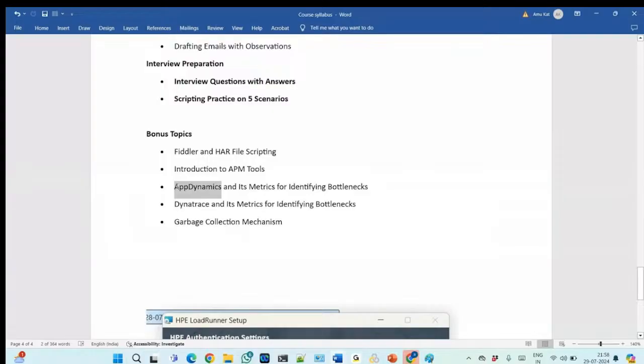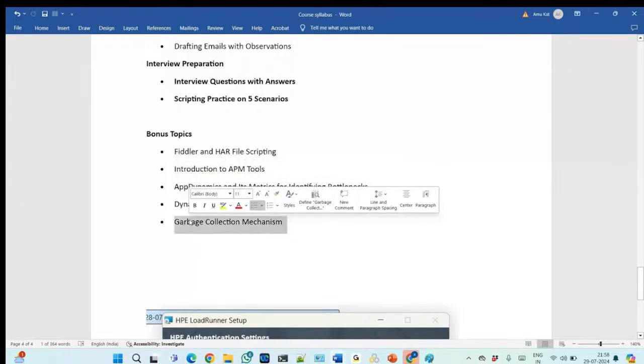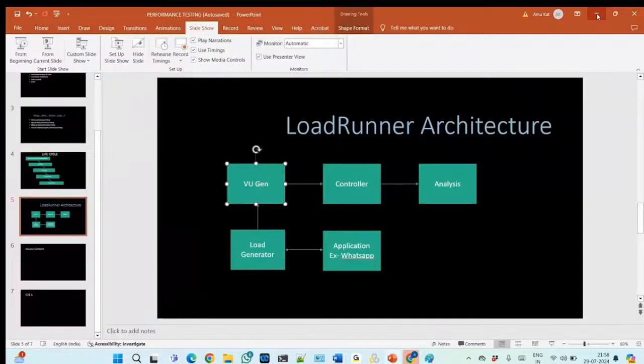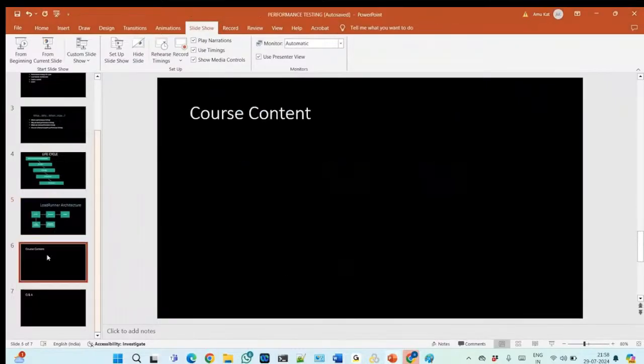Here we are going to discuss either AppDynamics or Dynatrace, because we can't install those two at a time in one machine. And we are also going to discuss a bit high topics, which is garbage collection as well. These are all the things we are going to cover in the course curriculum in the upcoming slides, but the course is designed in a way that we are going to start with basics.